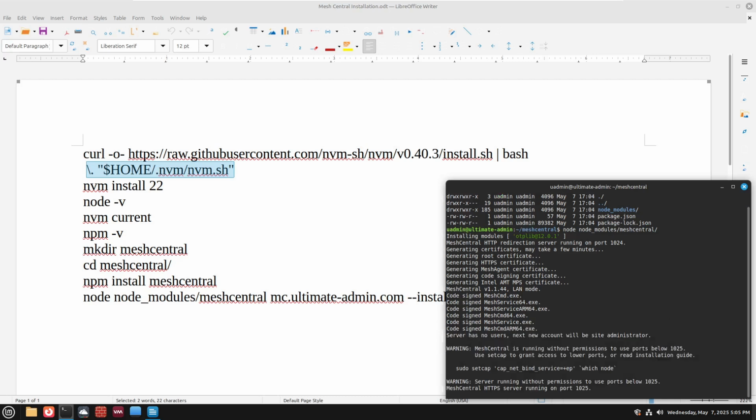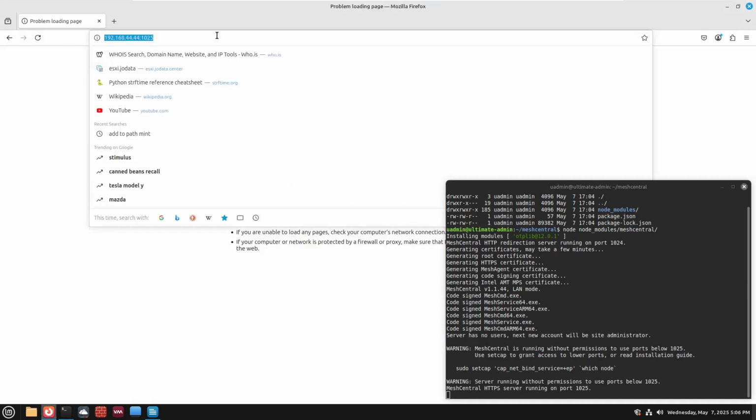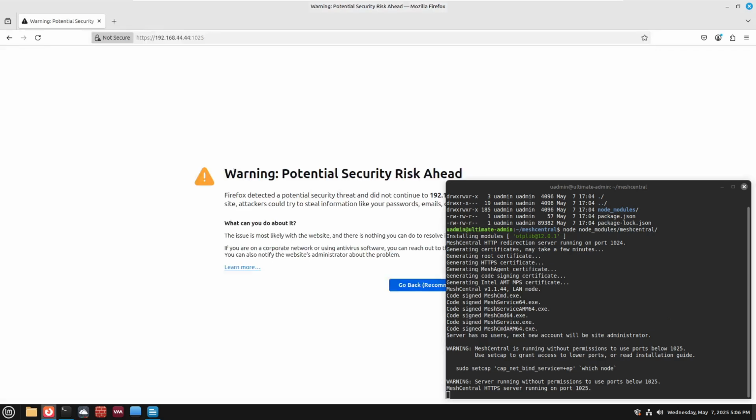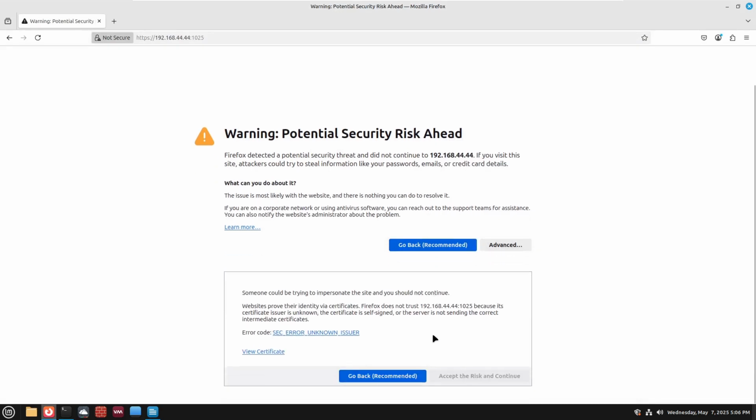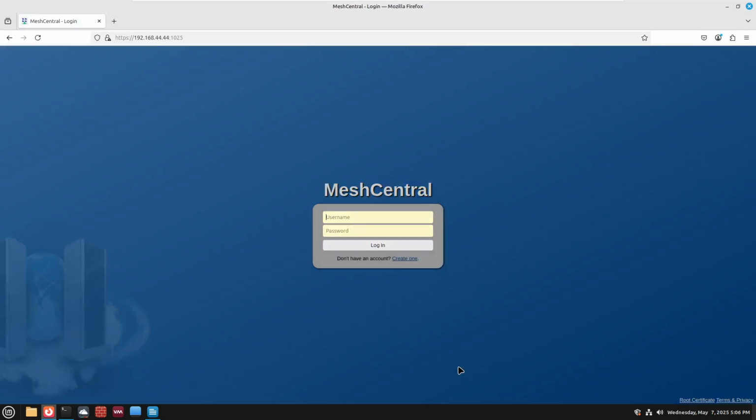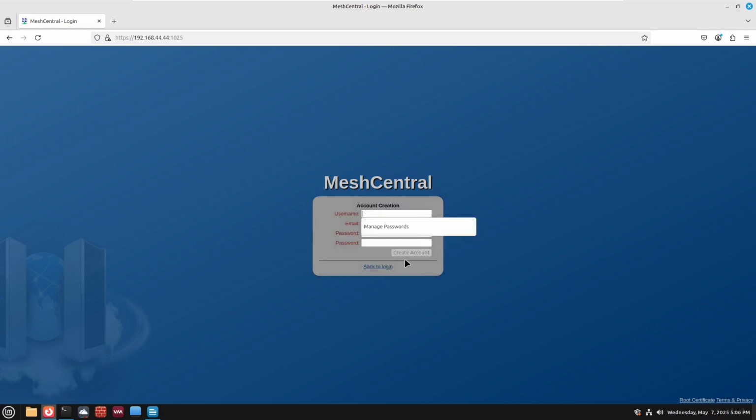I think it's gonna be port 1025. Yeah, now if we go to 1025, we should be able to log in. Now this is important. The first time you log in, you will have to create the admin account. This will only show the first time you log in. So we create our admin account.